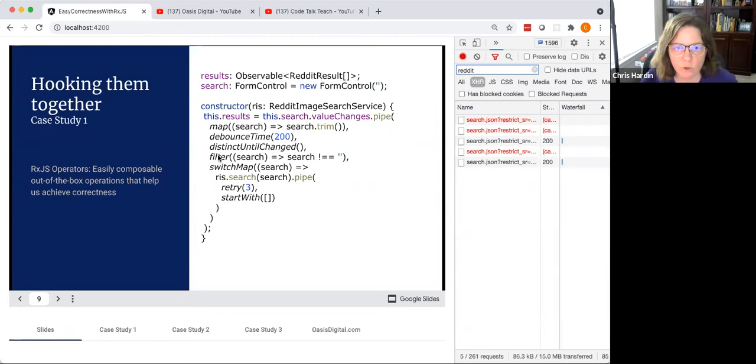So if the value makes it through all of these, we're going to do a filter operation. Say, you know what? We don't want to send an empty string to the server. That's just silly. We know an empty string isn't going to match any images, so we're not going to bother with that one.